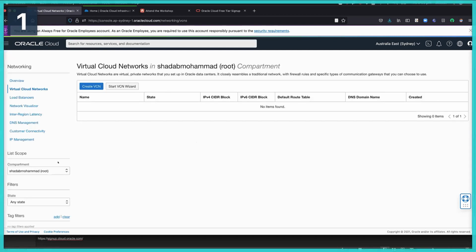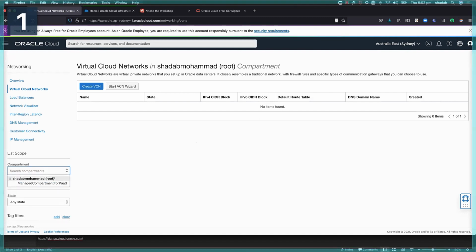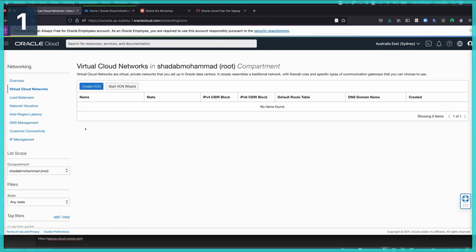Go here. So when you get access to your account or your tenancy, the first thing you have to do is to look at your compartment. To get started with, you do not need any compartments. You can go ahead and create your services in the root compartment. But a good practice is to actually segregate your workloads by compartment.